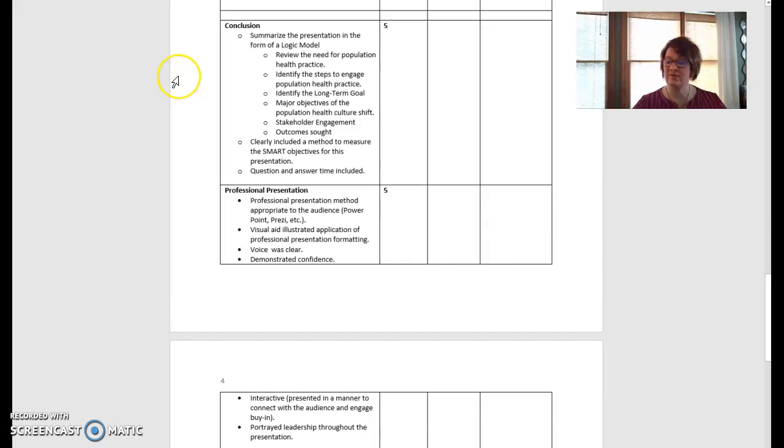Then you're going to dive into the conclusion, and you're going to bring everything together for your audience. You're going to summarize your presentation in the form of a logic model, touching on each one of the points included in the rubric, and you're going to show how you're measuring your SMART objectives, whether it would be a question and answer after the presentation, or maybe a short questionnaire or survey. How are you going to measure that you did indeed achieve the SMART objectives that you outlined in the very beginning of the presentation?